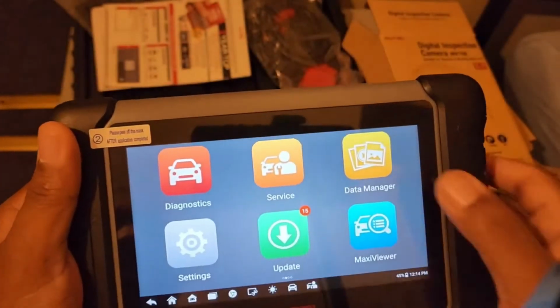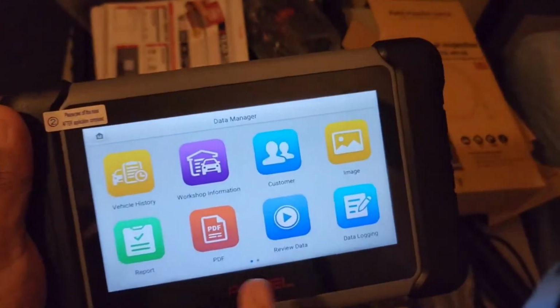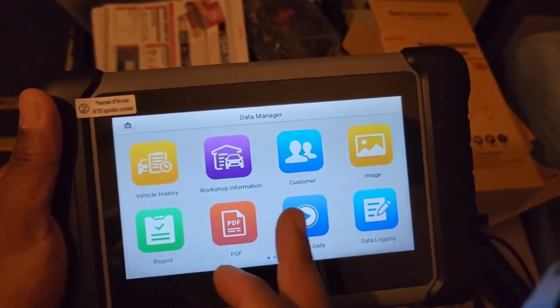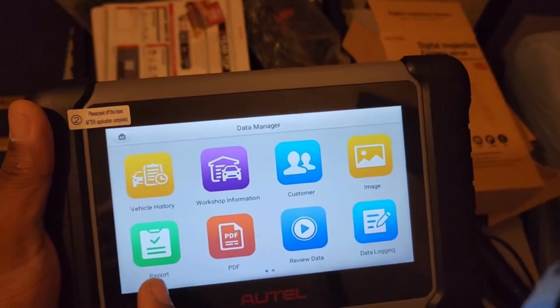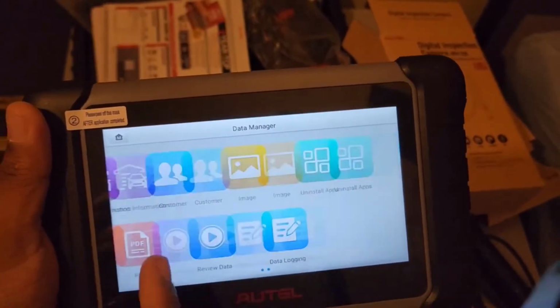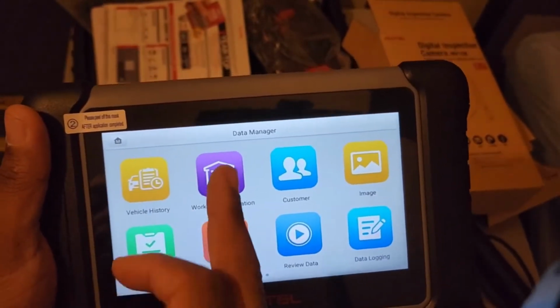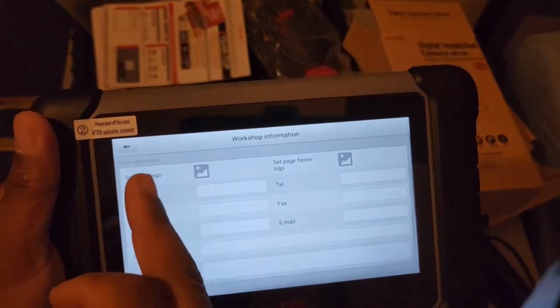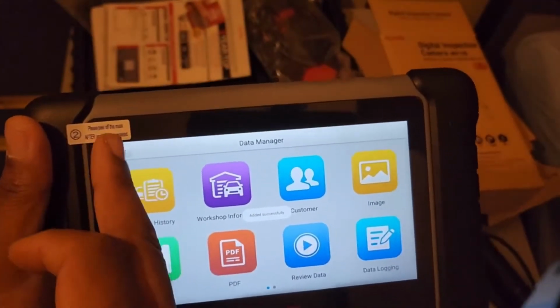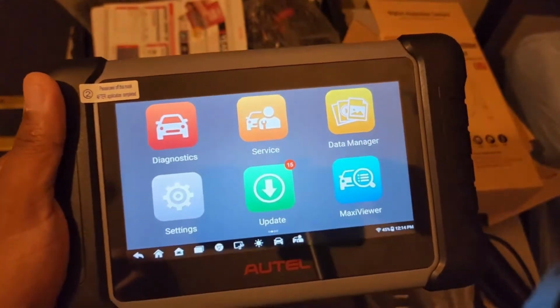Then we have data manager. This is what shows the vehicle histories, like the cars that you have worked on. This shows the reports. You can save the PDFs and the data logins here. You can even enter your business information here and send people emails to basically show them the receipt.